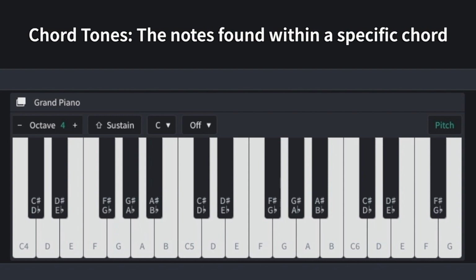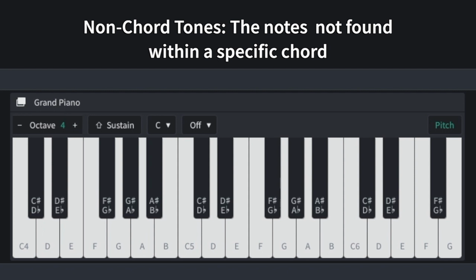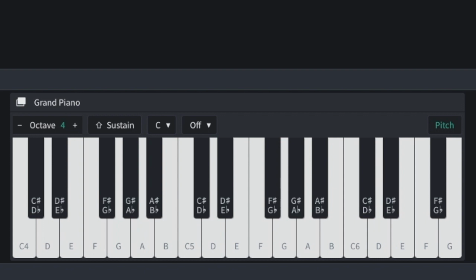The notes found within a chord are called chord tones, while the notes not found within a chord are called non-chord tones. Let's now try to build a melody over the C major chord using the notes G and E, both of which are chord tones. I think that's working a little better now.